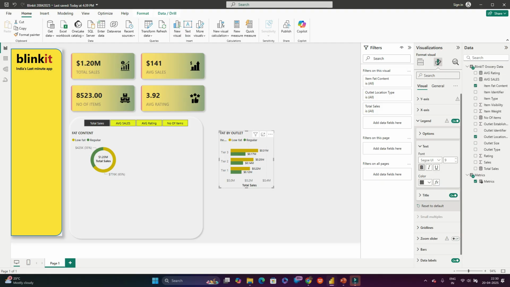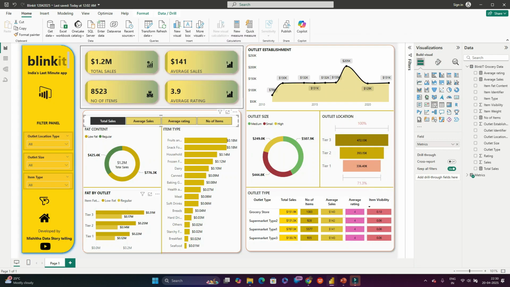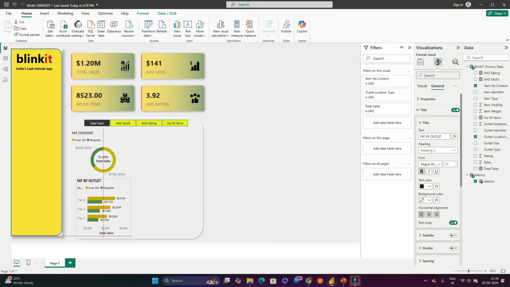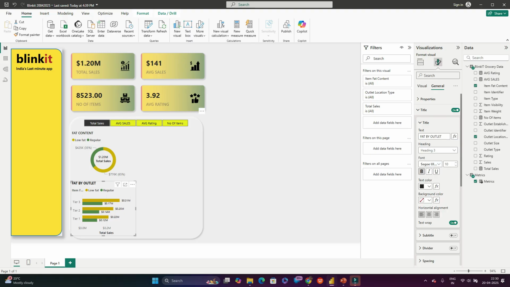Okay, five by outlet. Go to here, CGO bold and 10. Okay, I think we are okay, and can bring it here and place it over here. Okay, yes, now it's absolutely fine.